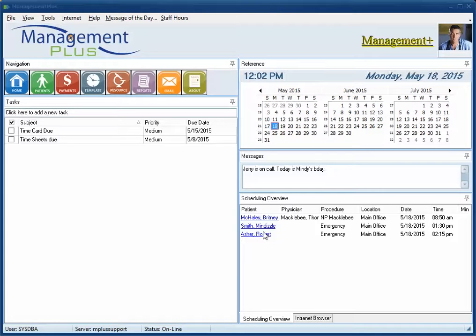Welcome to our webinar on form letters. We will be talking about how to create form letters and how they are run from within the patient's account and where those attachments are saved.